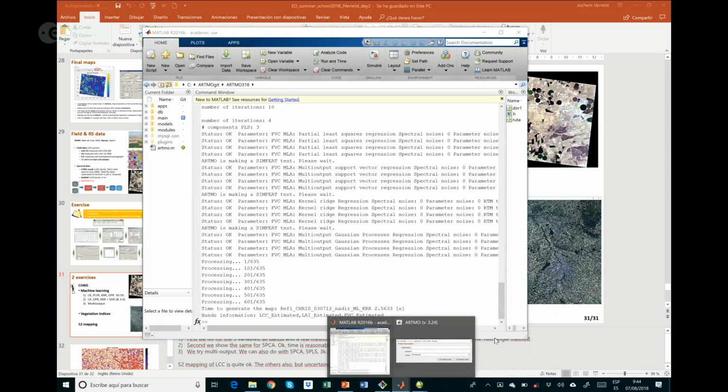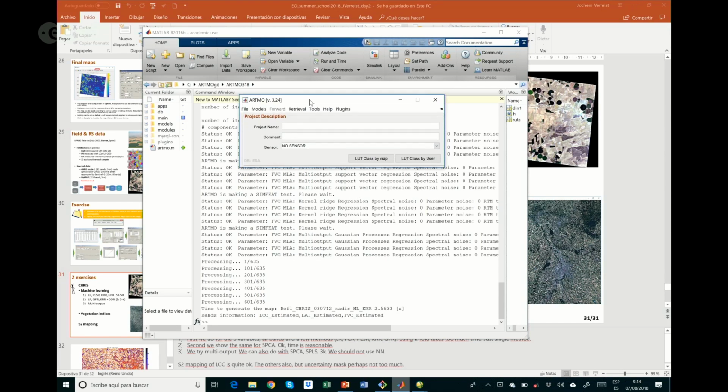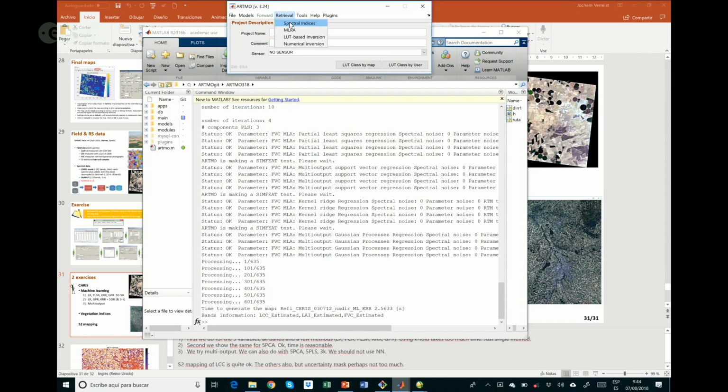Exactly the same idea is done for the vegetation indices. Well, since this was the second most voted topic, I will now go towards vegetation indices, and we do the same kind of exercise, but then with vegetation indices instead. So I will close this toolbox. We go again to ARTMO, and now we select spectral indices.